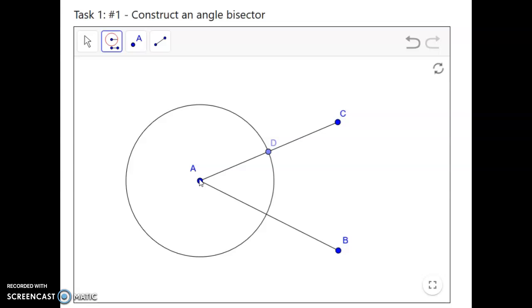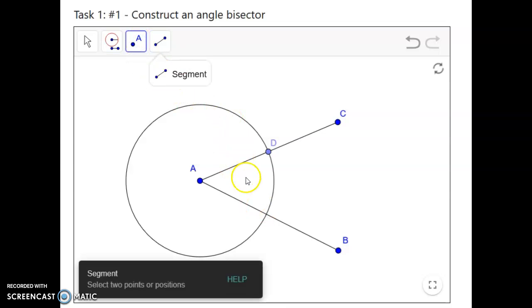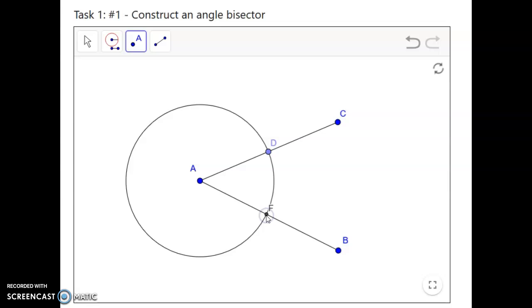Okay, we're going to do this 2 more times. We're going to make 2 more circles. The next one is going to be centered at point D, and then the third circle is going to be centered at this point right here. And I'm going to go ahead and name that point. I'm going to click on my point tool and put a point right here.